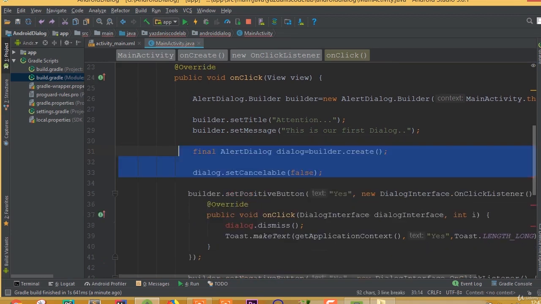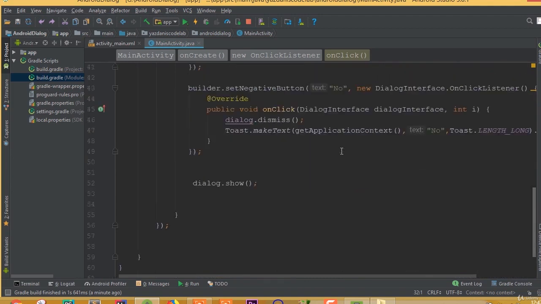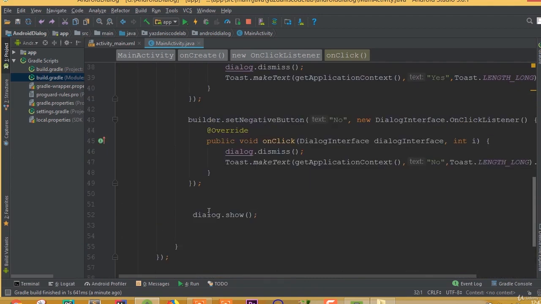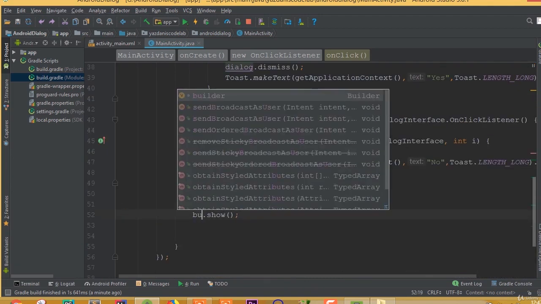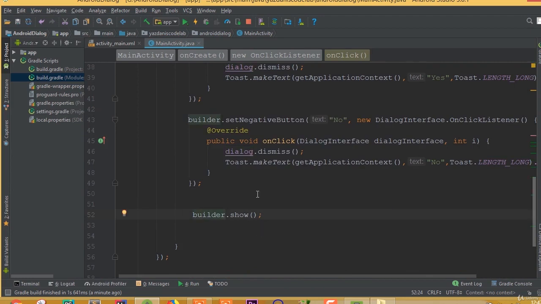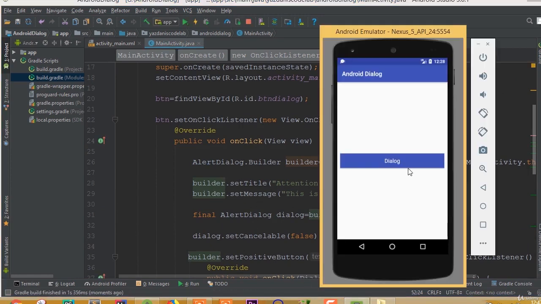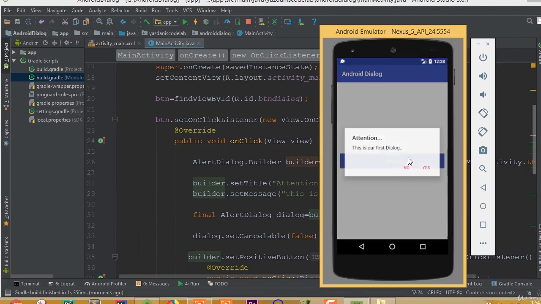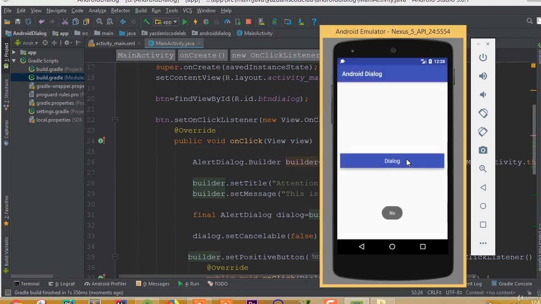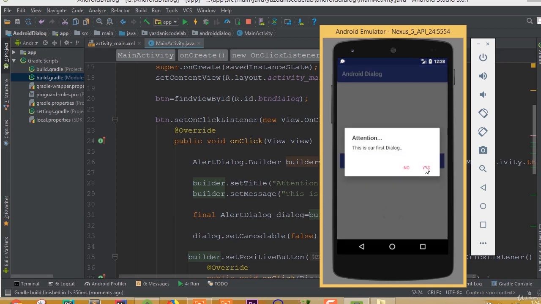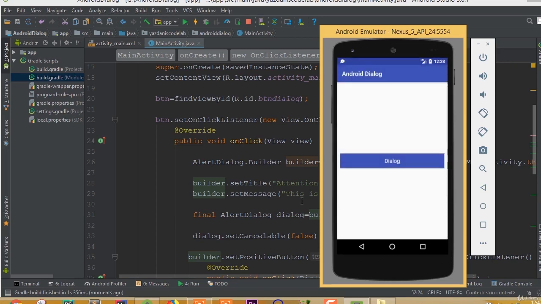We need to show our AlertDialog.Builder object, that is builder.show. Now hopefully it will work. Now if you click this dialog button, we can see our data. So click No and it shows No, and click Yes and it shows Yes. So all done perfectly.